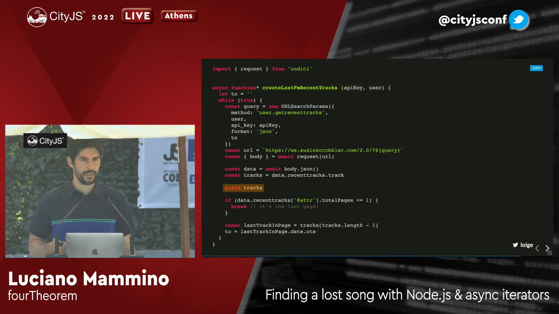When do we yield? Every time that there is a page, we yield that value, which is basically the way that we are giving a user of this library control over the data. So the user will just be able to say for await, and for every loop, they basically get the data that is yielded at this point. And this will keep going in a loop until we reach the very last page.